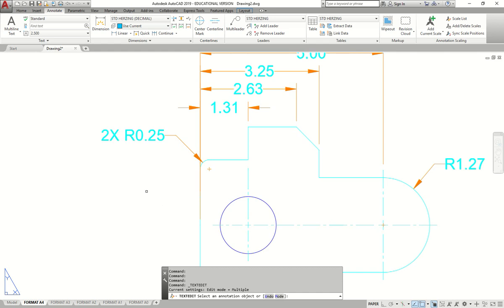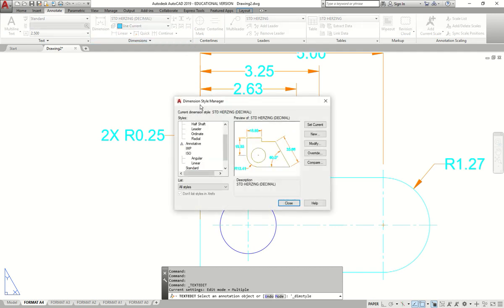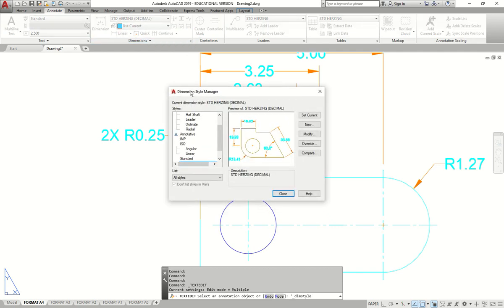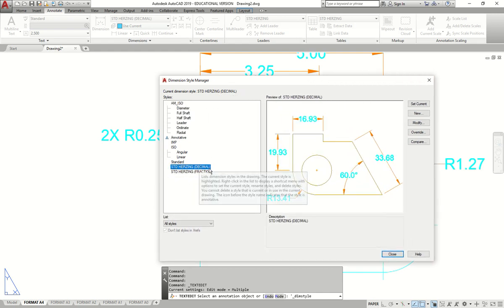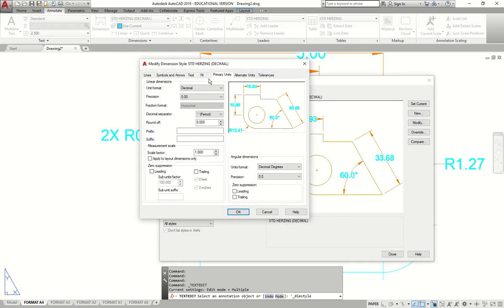And again, radius 0.25. The decimal point is what's trickier. Open up the dimension styles. Go up a bit, the arrow right here, is going to open up the dimension style manager. You're going to maximize it, and you notice that you're using the decimal option. We're going to go to modify, and you're going to go to primary units.